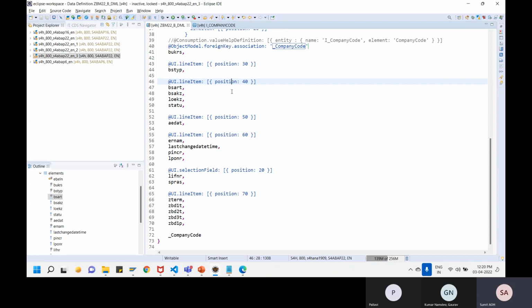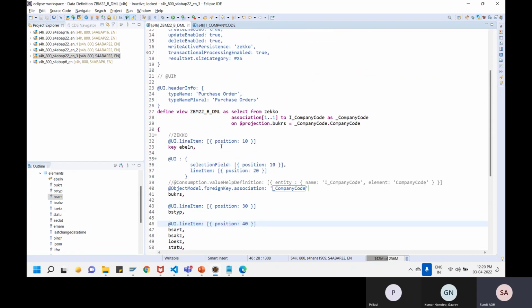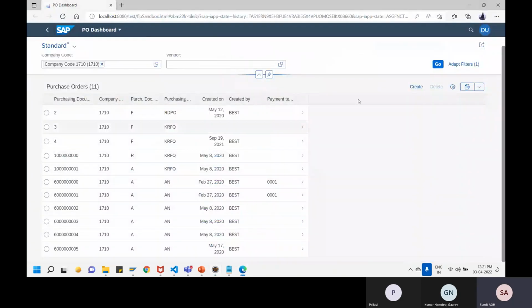So there are two ways with the help of which I can provide the value help. I can say value help association, or value help definition of a consumption namespace, or I can also go with the object model annotation, as part of which the object model foreign key association would propose all the list of associations that you have exposed, and you can use it as a value help. So there are these two ways of providing a value help.